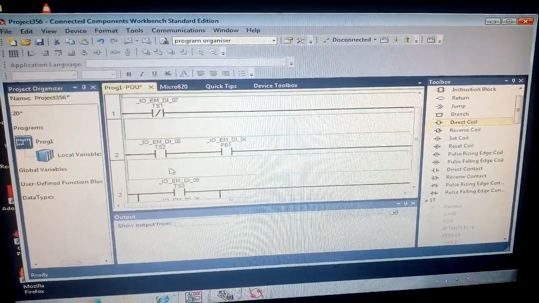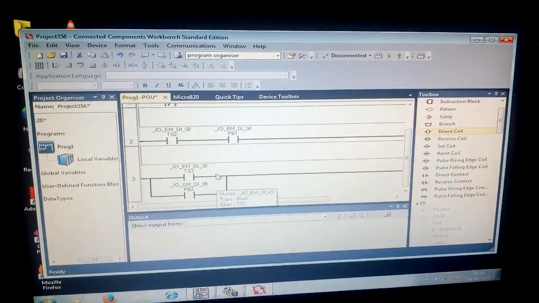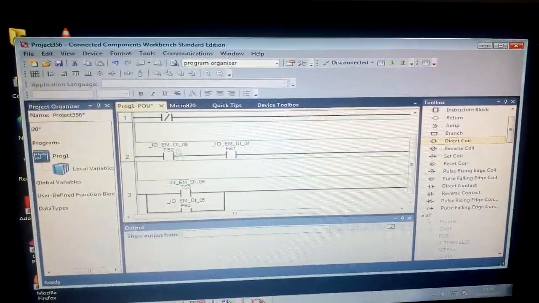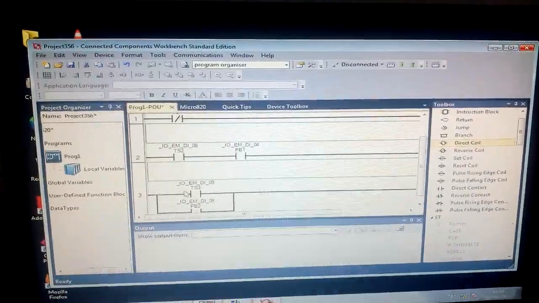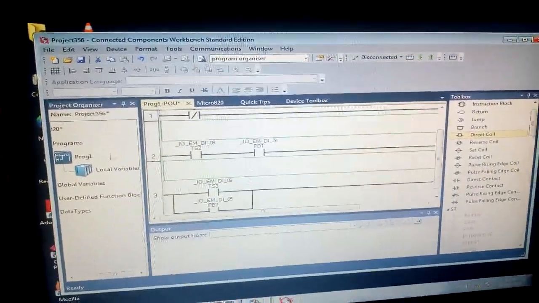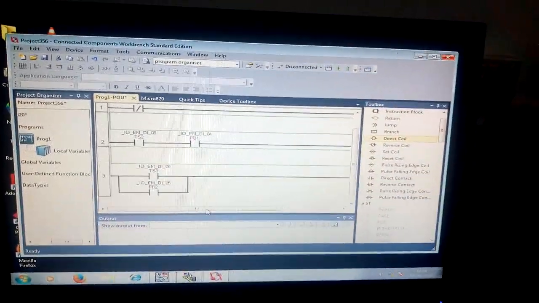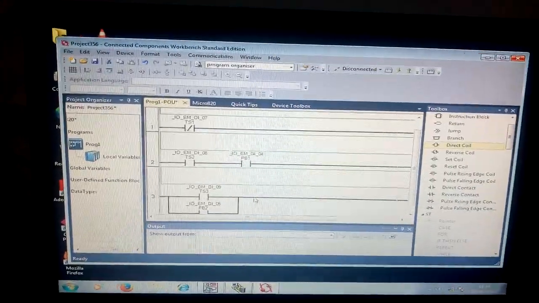Similarly we can add some Boolean expression as well. So how many inputs have we used? 1 2 3 4 5. So out of 6 we have used 5. First we will be seeing these ladder diagrams and then we can go for the Boolean expression as well.